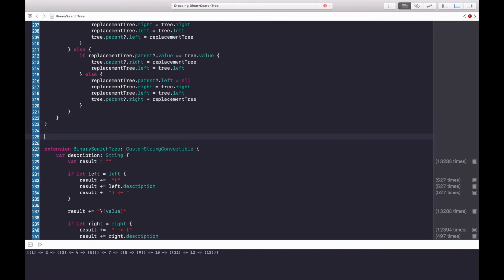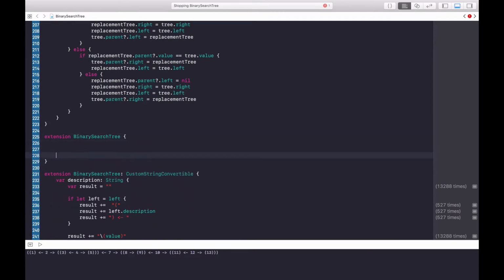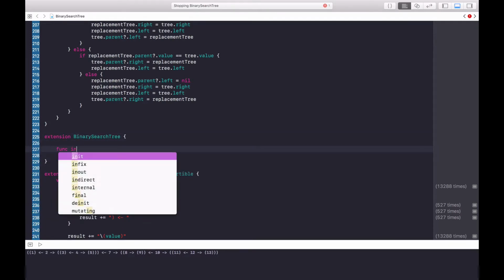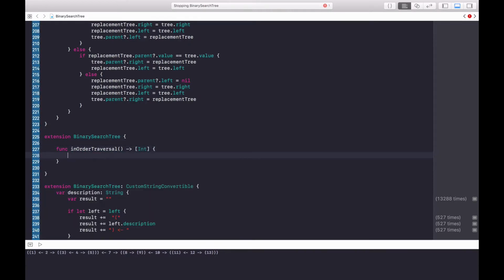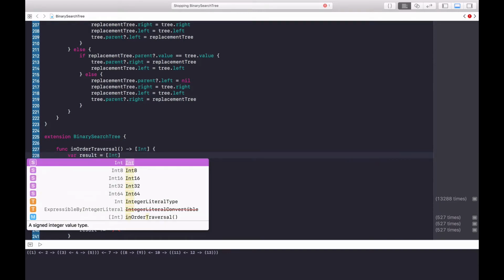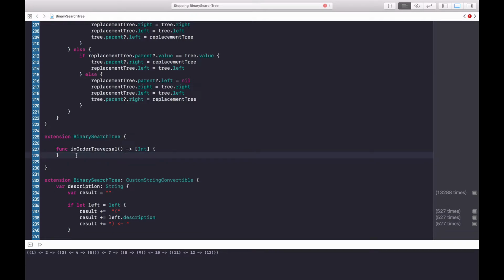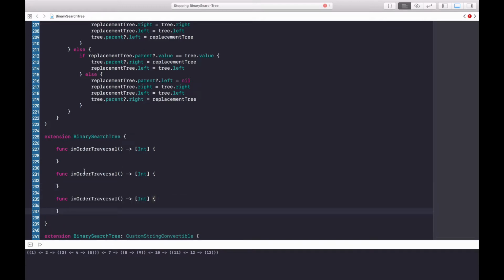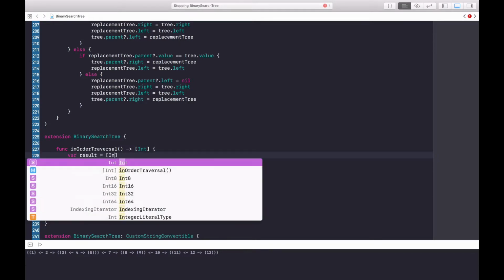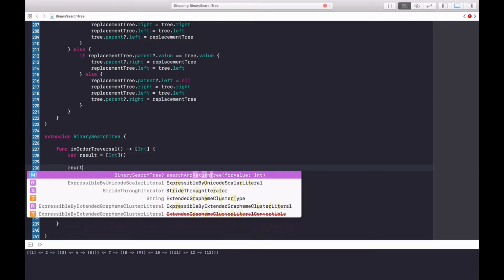So we are going to say extension BinarySearchTree, and we're going to write a func for in order traversal, and it's going to return an array of integers. That's how we're going to represent this stuff. Actually, it's going to be easier if we go ahead and copy this and paste it 2 more times. We'll say pre and post. Now what we're going to do is say var result equals an empty array of integers, and then we'll return the result.